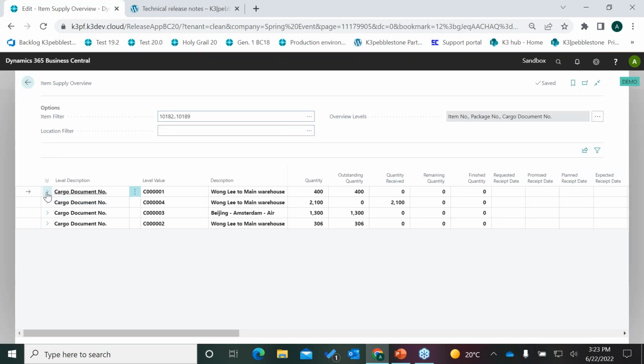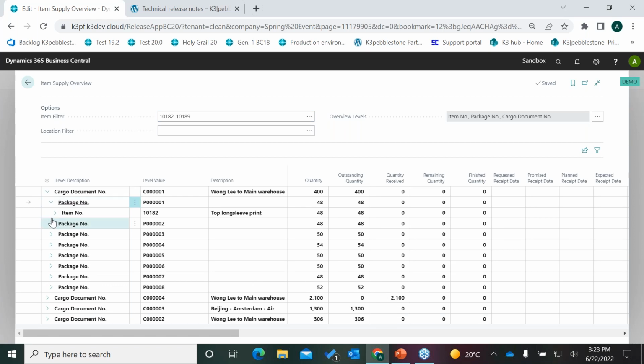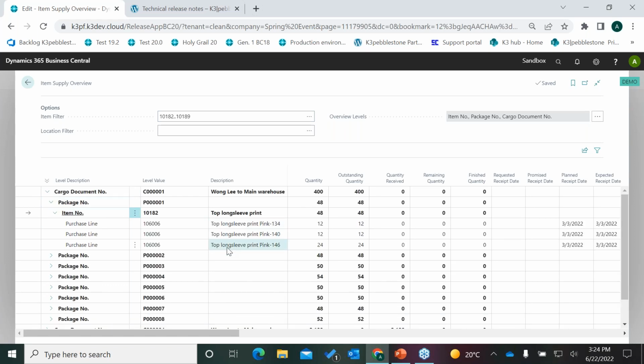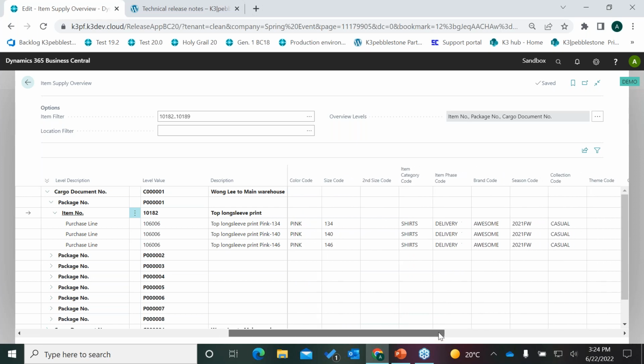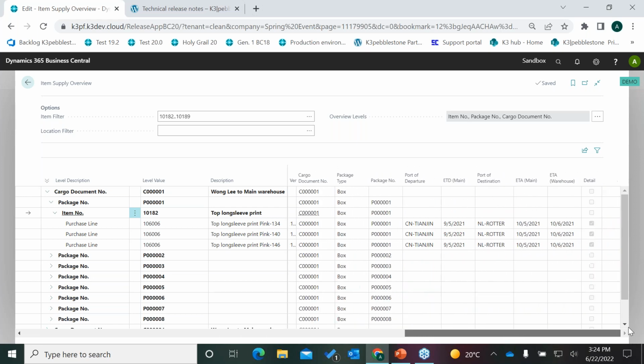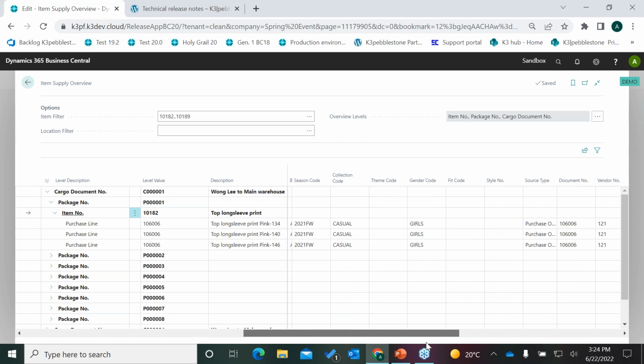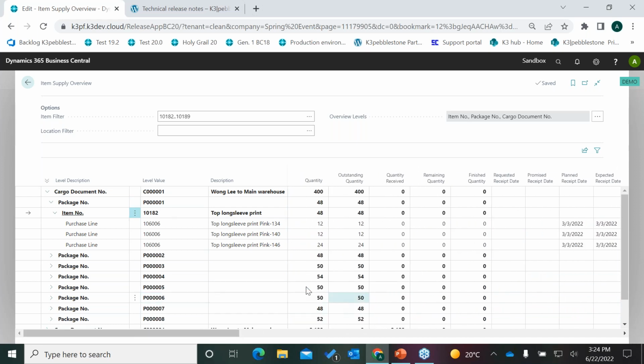And now it shows me cargo document, packages, item number, and then the linked purchase lines. Again, with the same dates available coming from the cargo document and coming from the item card, for example. This will give you a lot of insight on when items are coming. And by using the overview level, you can create the overview that fits the customer need. So I think that is very useful.